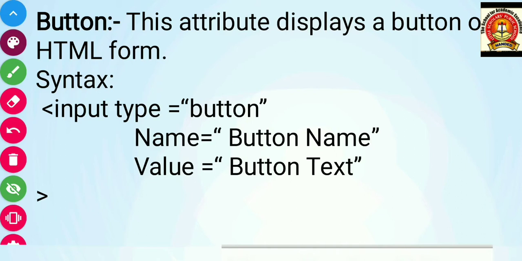So what is the simple syntax? You need to write input. In input you mention type equal to button, and you can give the name. Here name specifies the name of the button, but this will not appear on the form. This is just to distinguish it. And the button text, here you need to write the button text. It will be displayed on the button, like a form button or a submit button.